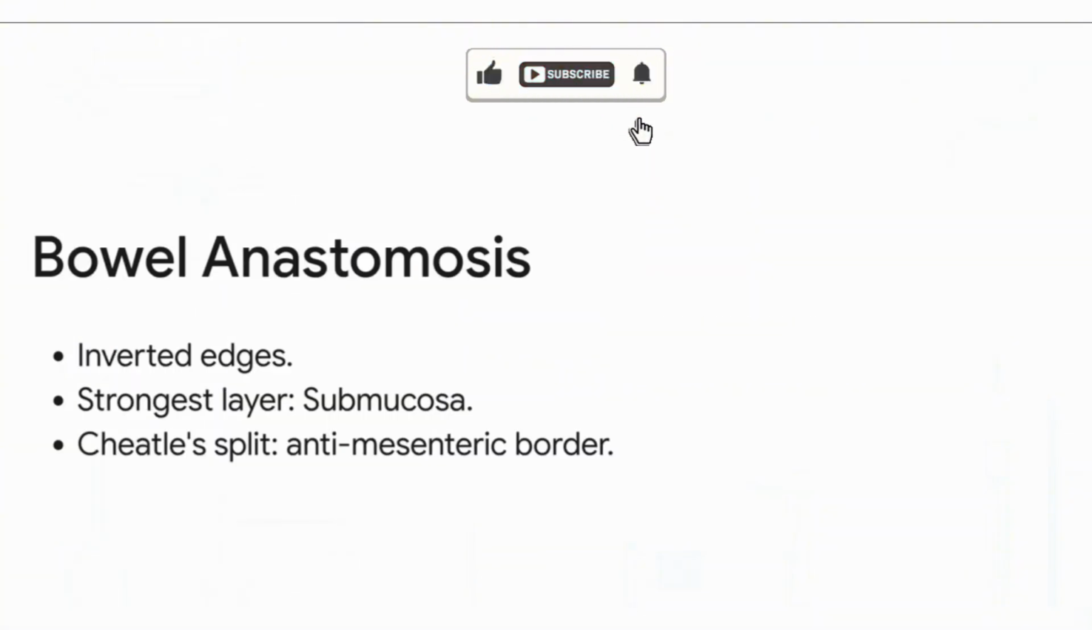Now, remember how skin sutures needed everted edges? Well, the bowel is the exact opposite. Bowel anastomosis requires inverted edges so that the serosa heals tightly against the serosa. And mark this down in big, bold letters. The absolute strongest layer of the bowel wall that actually holds your suture is the submucosa. Not the muscle, not the serosa, the submucosa.